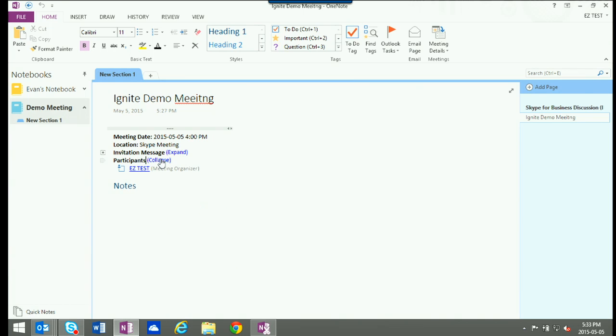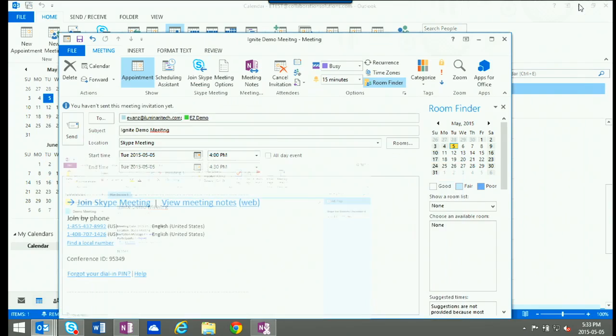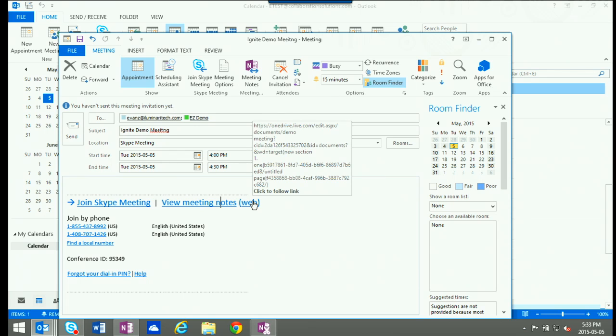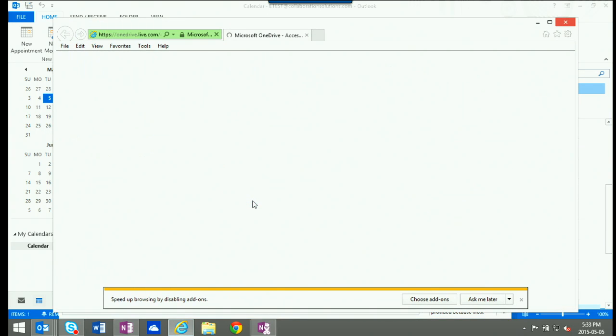And I can see all my participants that have been invited to this meeting. I will show you this when we get into an actual meeting that we have scheduled. And lastly, I already said that people can join this meeting from a web browser if they don't have Skype for Business or Lync. Well, what about these meeting notes?